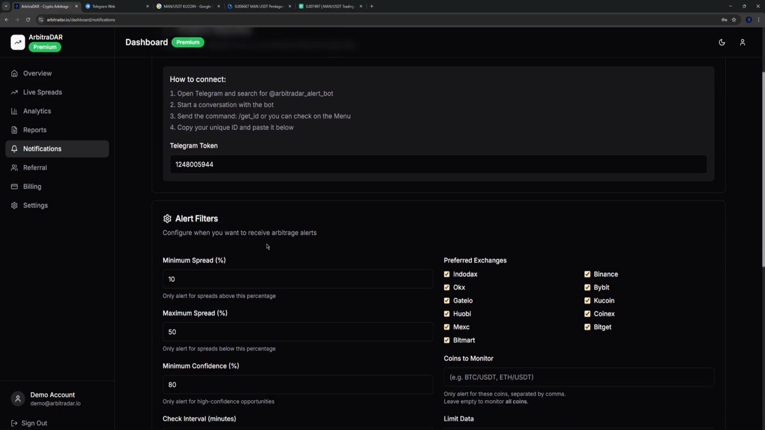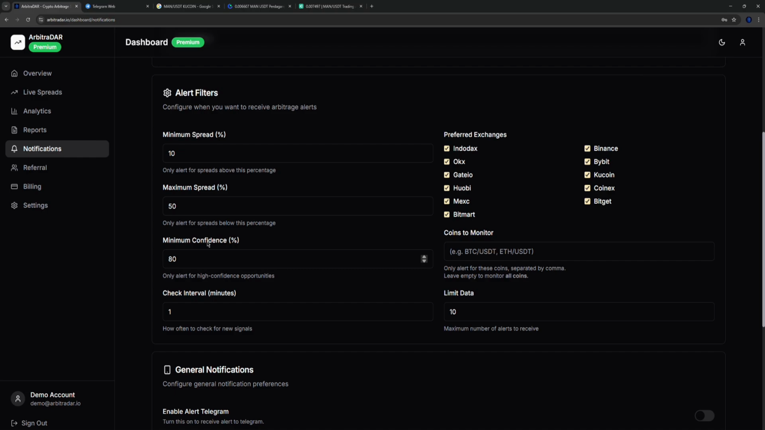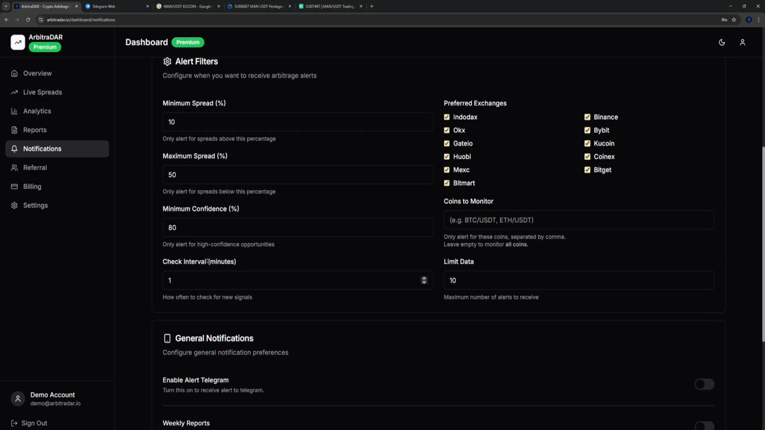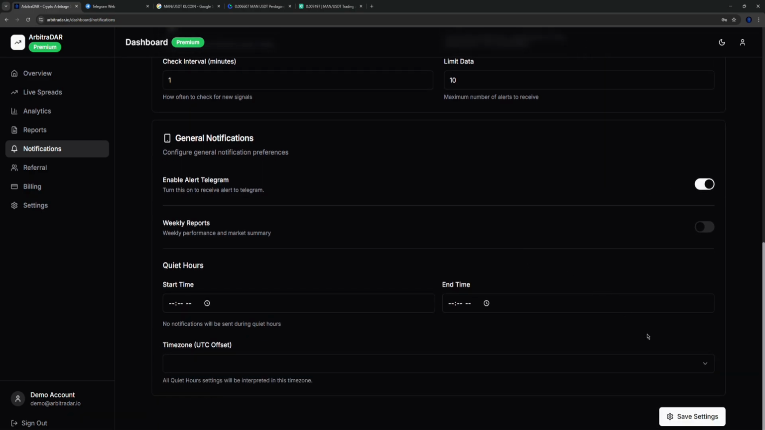Next, you can configure minimum spread and maximum spread for the opportunities you want to monitor. Minimum confidence to ensure notifications only appear for reliable opportunities. Check interval to determine how frequently the system checks for new opportunities. Preferred exchanges and coins to monitor to limit data sources. Limit data to restrict the number of incoming notifications. There are also general notifications to enable weekly reports and set quiet hours to prevent notifications during specific times.